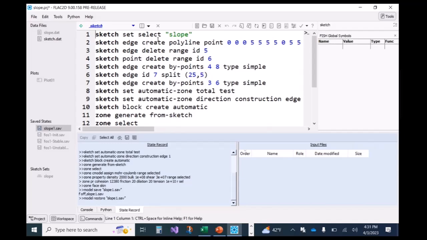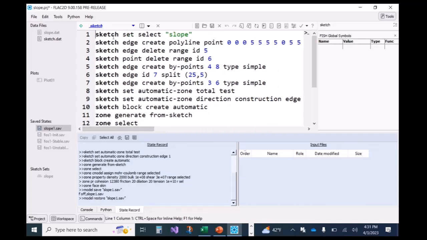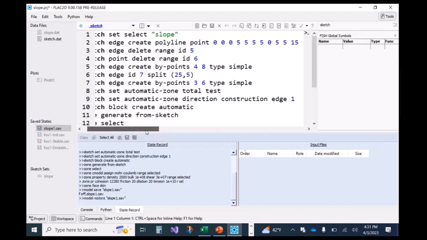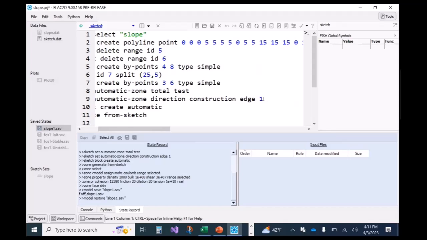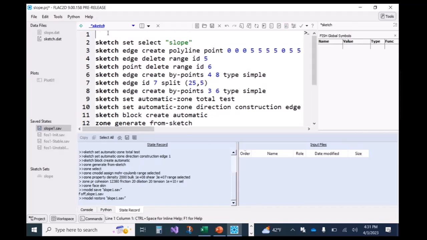And depending on all your mouse clicks here, in my example, on line 9, it says sketch set automatic zone direction construction edge 1. I can just change that to 0.5. I'm going to get a finer mesh in that. One thing I need to do though is put a model new at the top, because otherwise it's going to try and build zones on top of the zones that already exist, right? So I can make 2 changes to this. I can put model new on the top and set the zone size to 0.5.